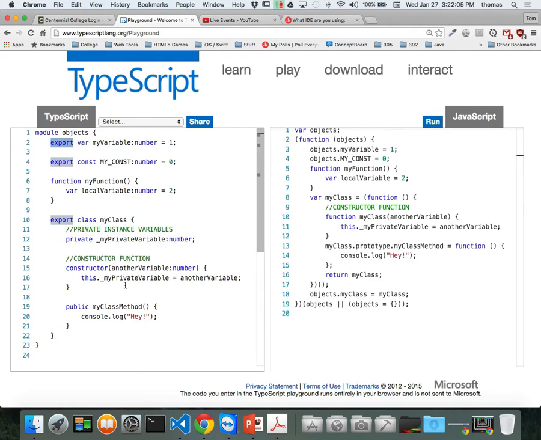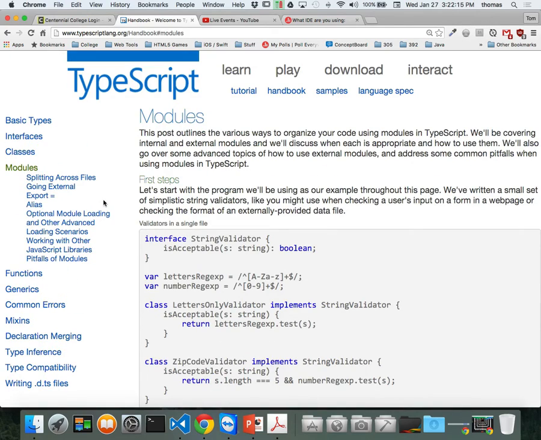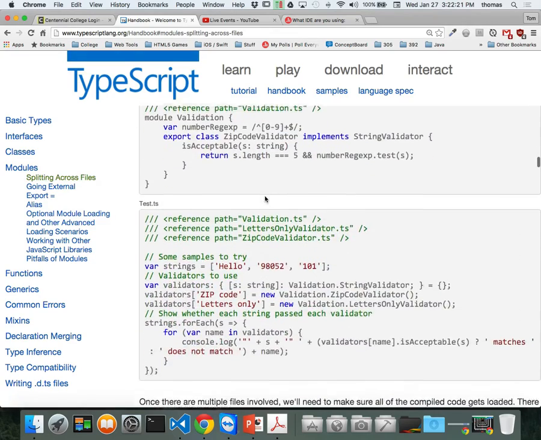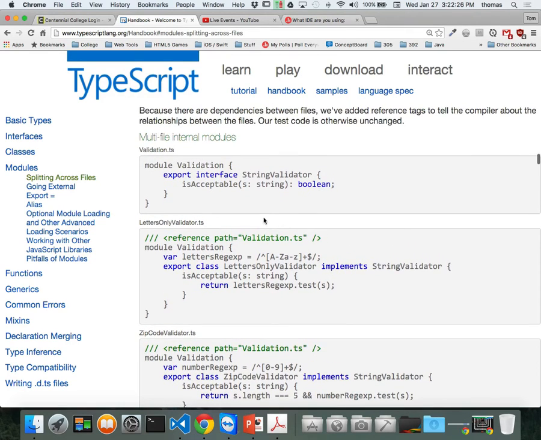Okay, number one, I talked about this before. Part two, if I go to the Learn Handbook, that's where I'm getting all this stuff, right? And if I go back to modules, and to splitting across files, which is what I'm using right now, that's one piece, but I need to include a couple things. A reference path, and you've seen this before. In another file that I'm using, I'm including this module in another external file. I need to make a reference to it.